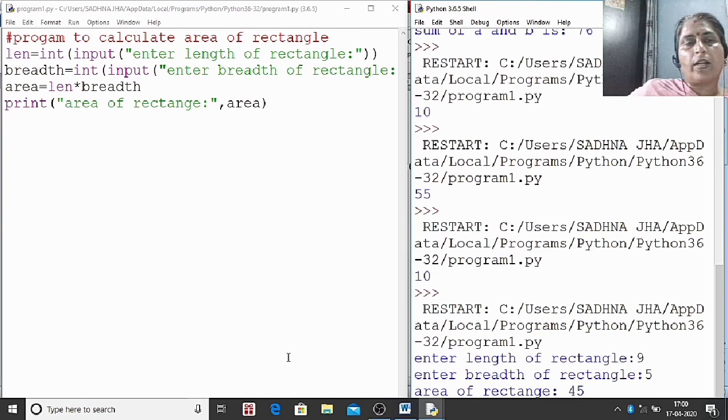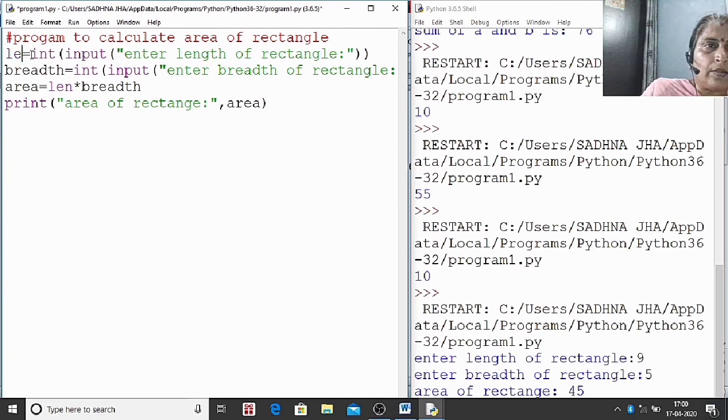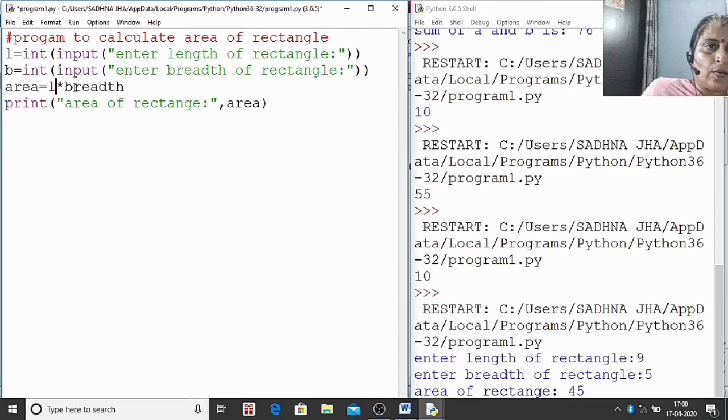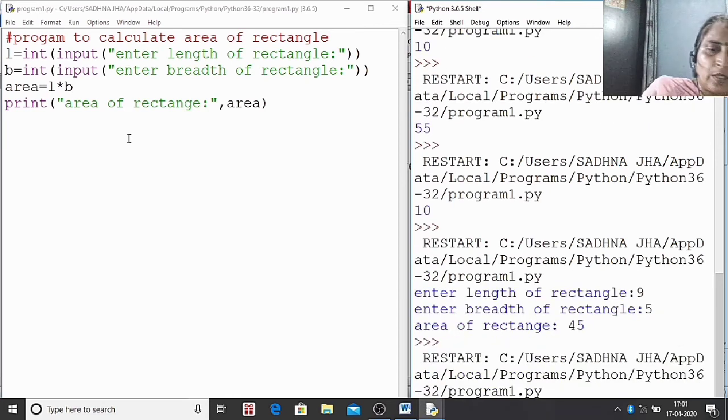So these are the variable names that are user defined. You can give any name. Suppose I am giving here L and here I am giving B, breadth. Length is a keyword, so avoid using it as a name. This area. Now you can see same result will come. Suppose I enter 5 and 2. You can see area of rectangle 10.